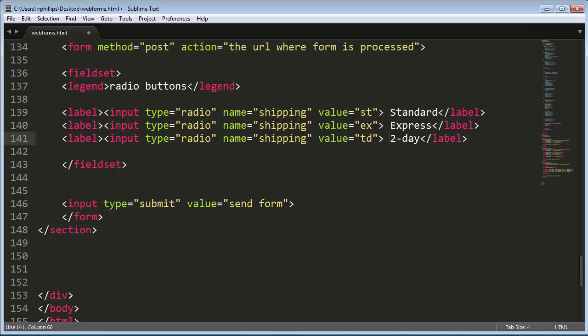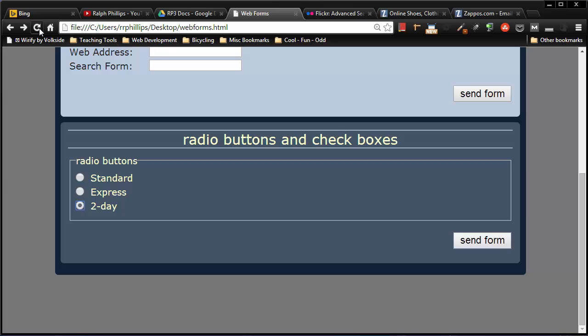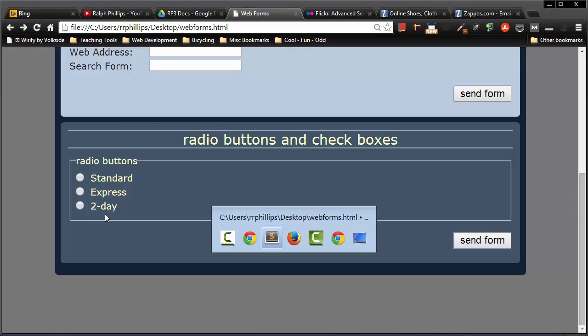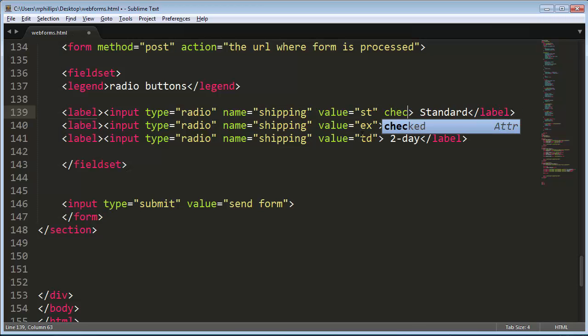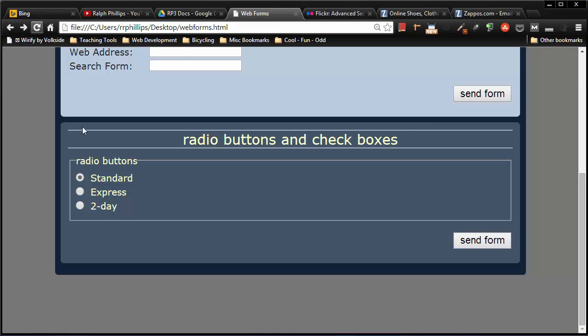Something else you can do is put the attribute checked in here. In fact, before I do that, let me go ahead and refresh this browser. So by default, none of my shipping methods are selected. You can change that though, and you could just put the attribute checked. There's no equal sign, just the word checked right in there. So now one of those radio buttons is selected by default, and you might want to do that for something like shipping method. So my standard is set by default, and then of course I can still change it to the others when I want to.